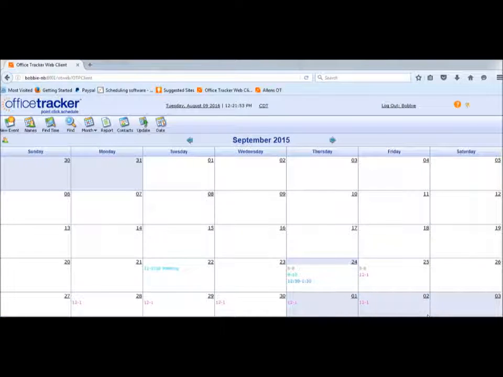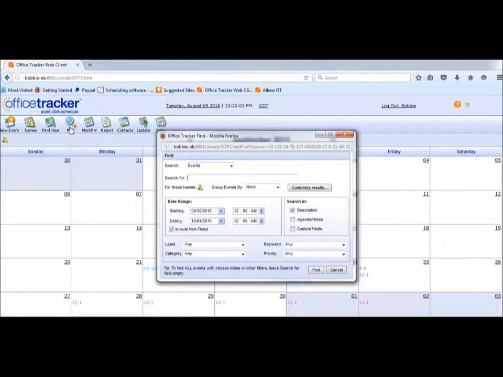When using the web client, the find and reporting features are a little different, but they're very similar. On the web client, you click the find icon right here, and it comes up with this search box. Once again, you can search for events, contacts, events with contacts, and you can search for a specific word within your schedule. You can group the events. You can search for certain names.